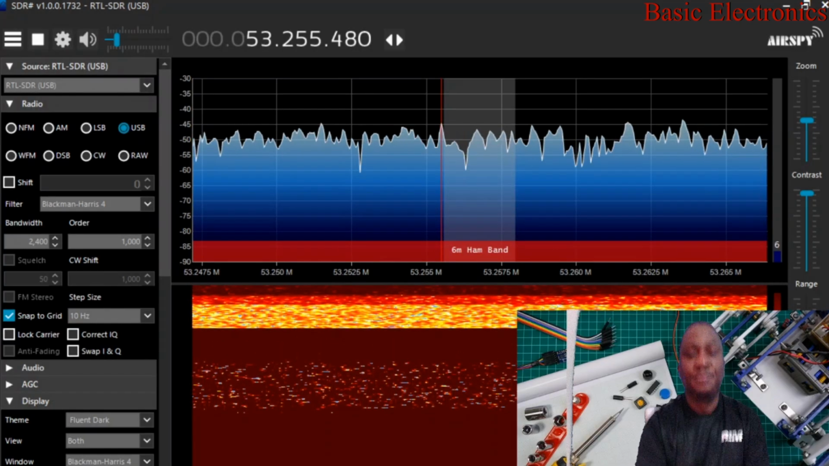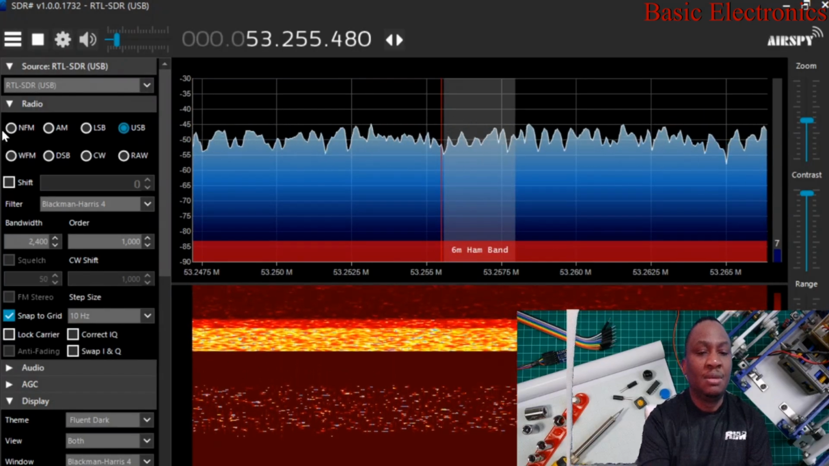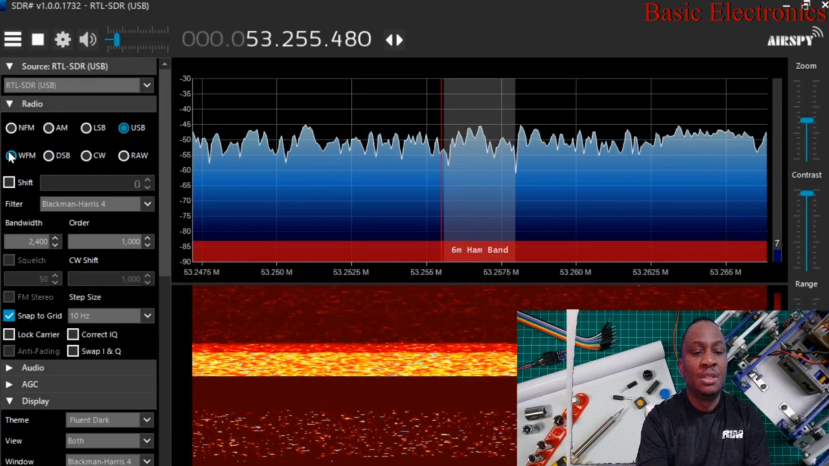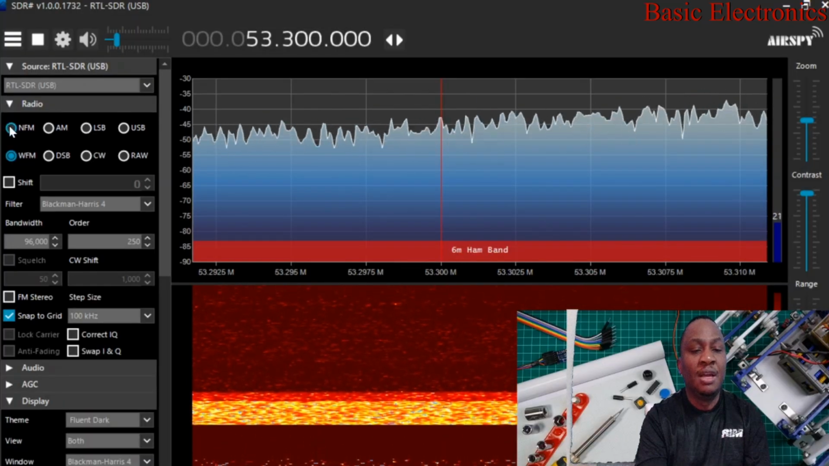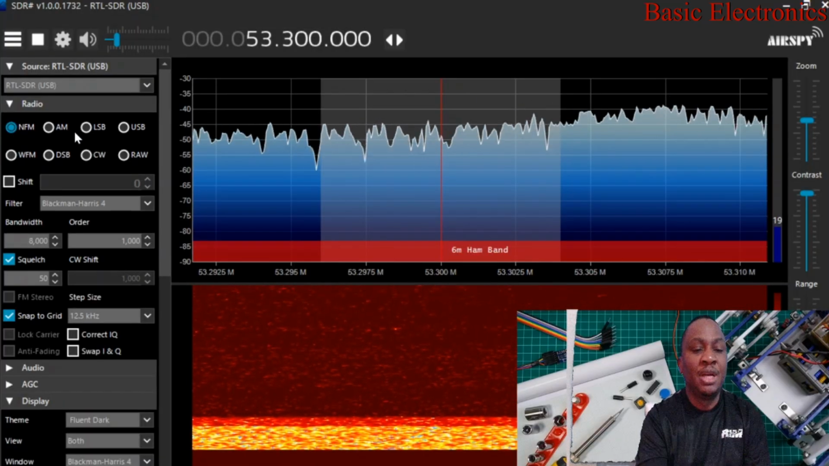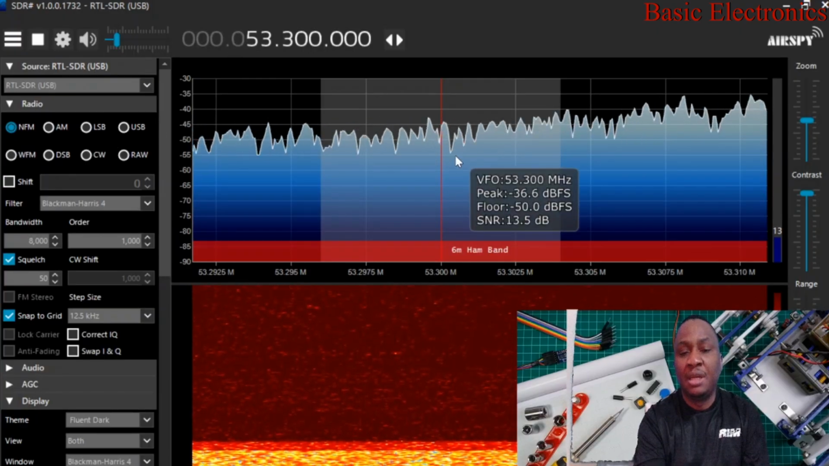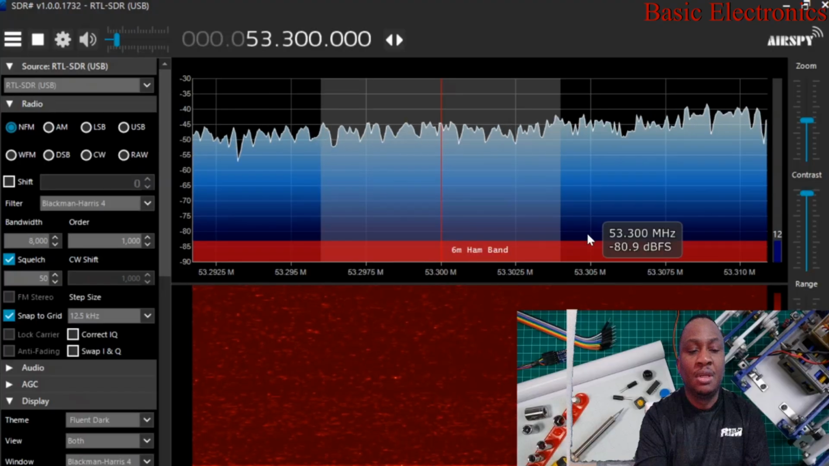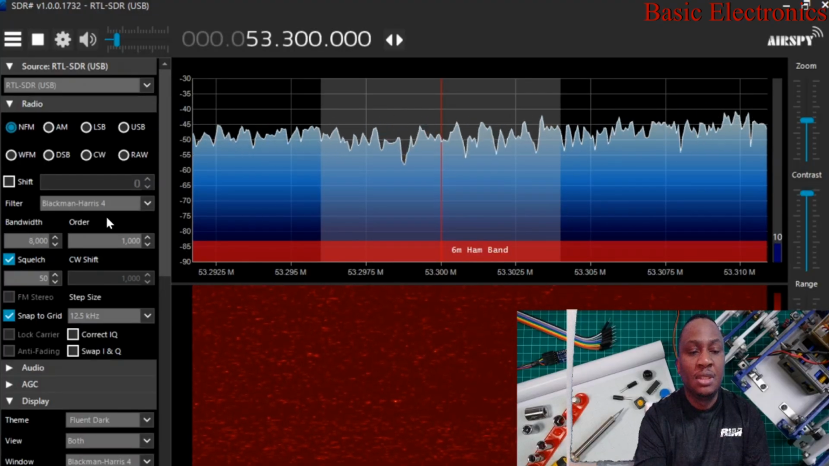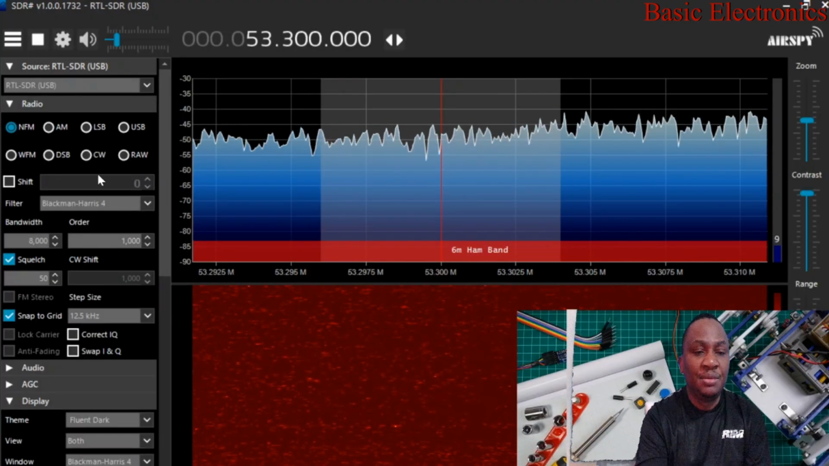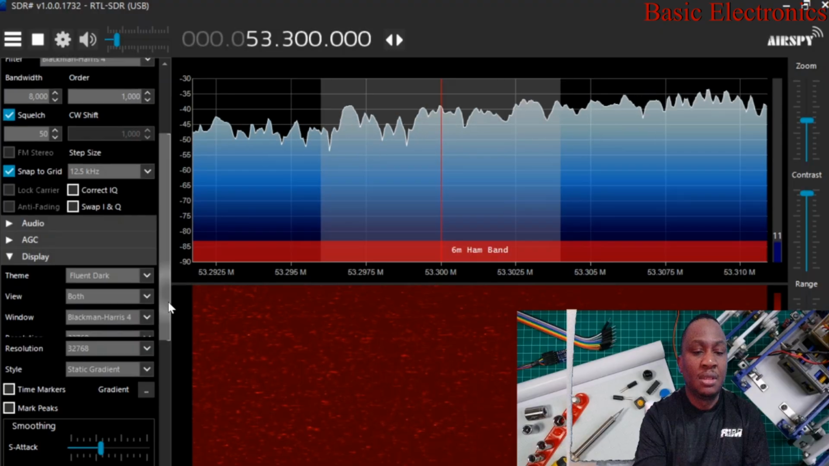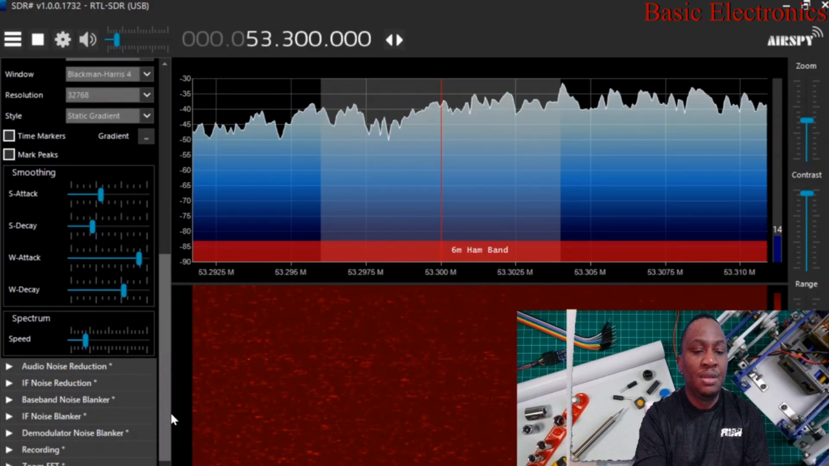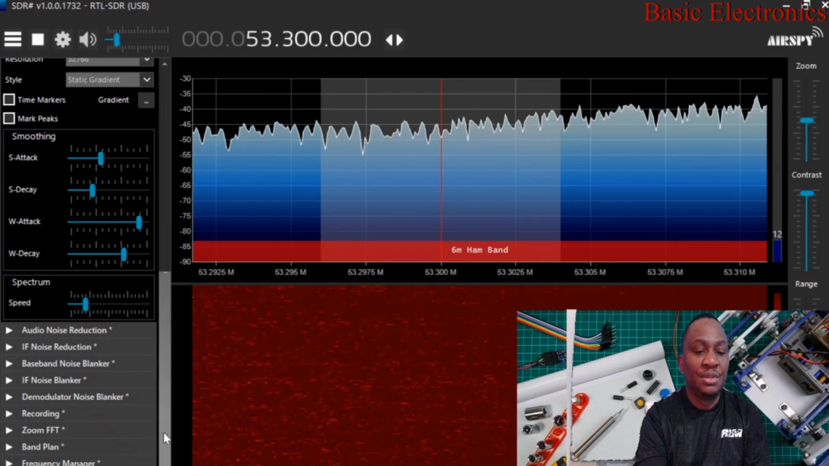Yep. Alright, and then around here too, you can select different radios. This is the wideband FM. You can try the narrowband AM, low sideband, and so on and so forth. Alright, so play around with this and play around with the settings. You can also change the skin if you want. There are other settings you can play around with here.